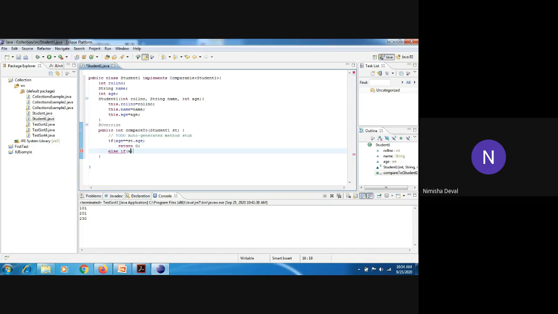In that, if age is greater than st dot age, then it is written, equal to is there, then it will return. If greater than is there, it will return a positive value. Else means less than, it returns minus. Okay, so this is the simple code to sort the age of a student.